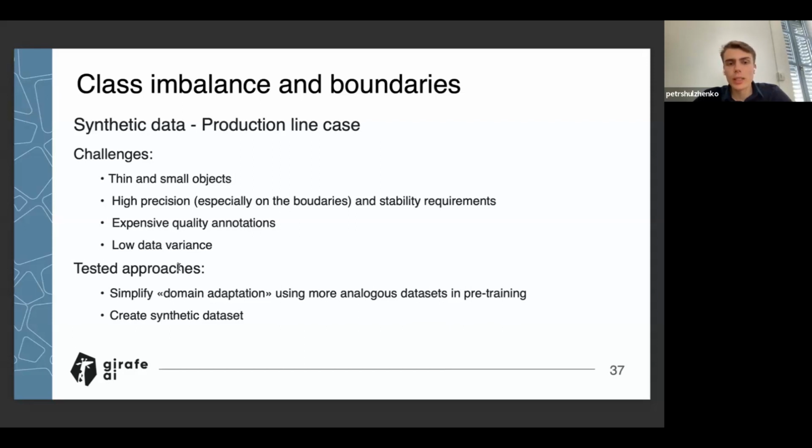So I tested mainly two kinds of approaches. The first approach was simplified domain adaptation. I've tried to pre-train my networks on some parts of datasets that would better correspond to the final task, so datasets that incorporate some thin and small objects. I've also tried the Cityscapes dataset with segmentation of the signs. So yeah, stuff like this.